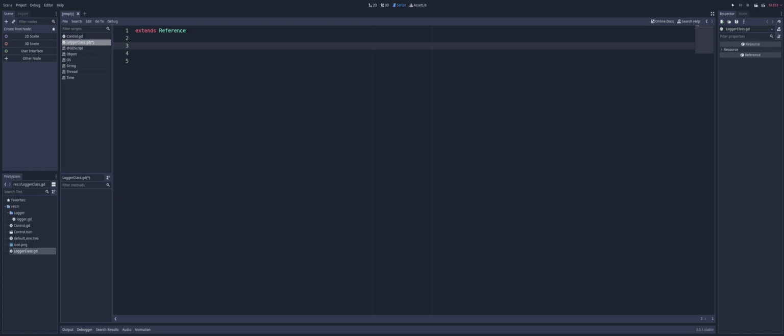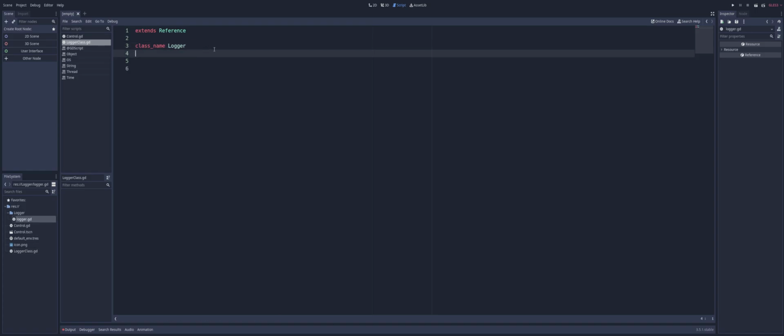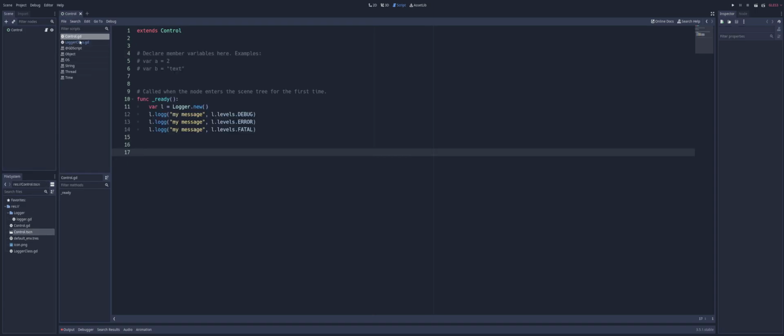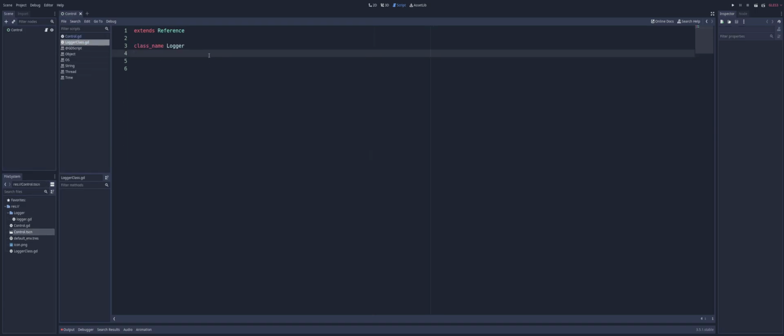All right, so the first thing we need to do when creating a new class is give that class a name. So class name, and this is just going to be our Logger. There we go. I'm going to go ahead and set up some testing in a bit to show you how it works.